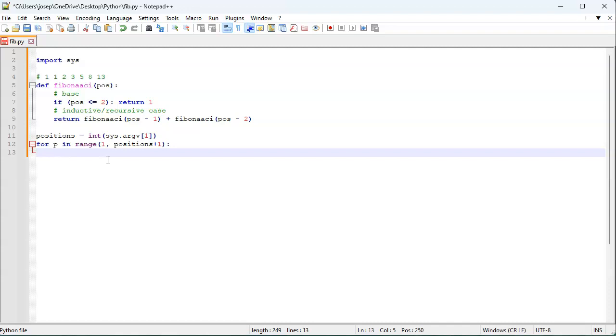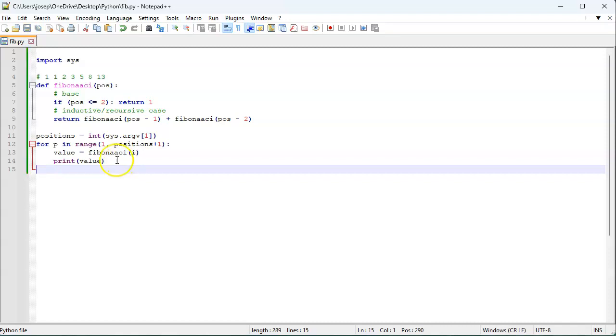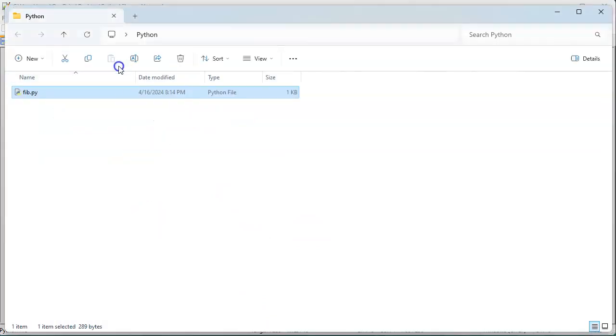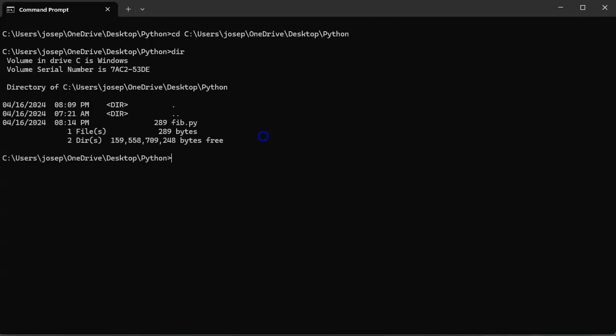All right. Next, we want to print out these numbers. So we'll go ahead and get our value equals Fibonacci, and we'll pass in p. And then we'll just print this out, print value. We could format it into a nice line, but we're just going to have each one on a separate line. So this right here should do it. If we don't have any mistakes, we'll go ahead and run it. If we look at the directory, we are in this directory, so I'll copy that. And then I will jump over to my command prompt, make sure I'm in that directory, which it appears I already am, do a directory listing, and I'll run fib with the number 7.